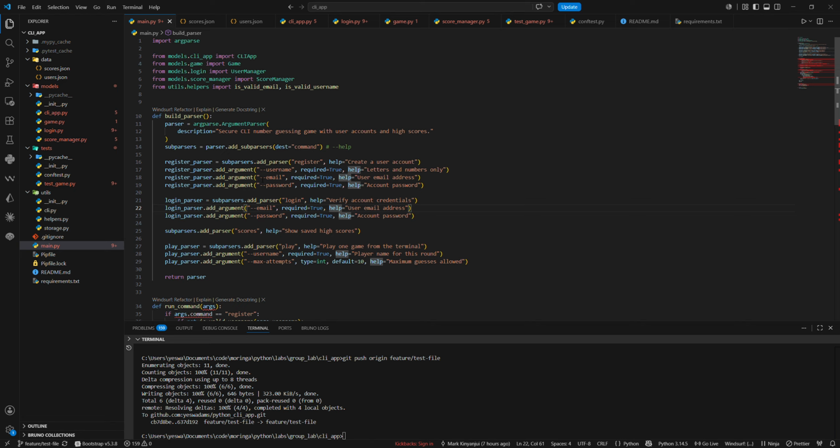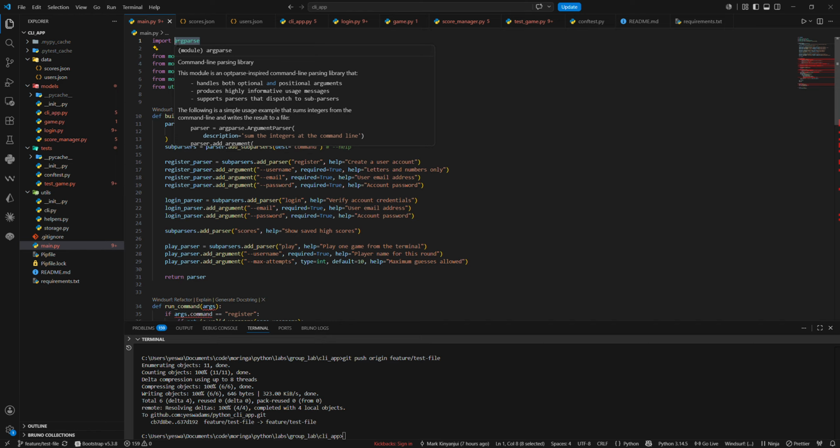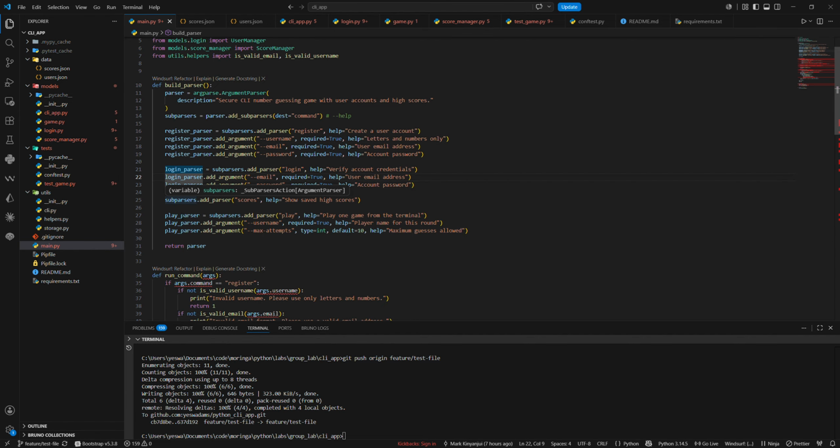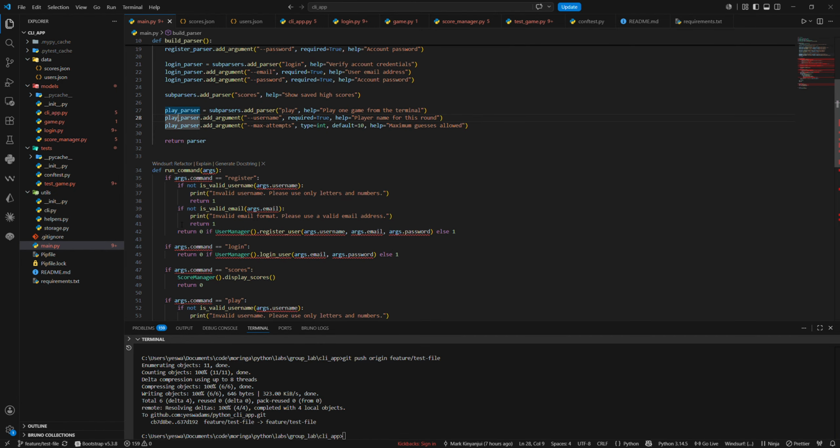So for main.py, it has three main functions: the build parser, which uses argparse, which is a Python module that helps to create CLI interfaces. So our build parser function helps us create commands and subcommands that a user can run to get a valid description as help. So we have those for register, we have another one for login, and we have the other one for play once the user is playing the game.